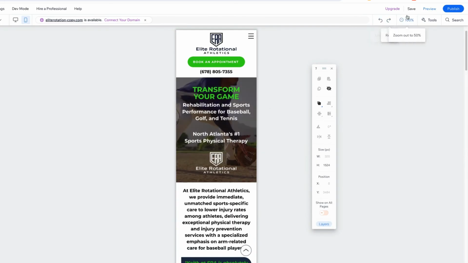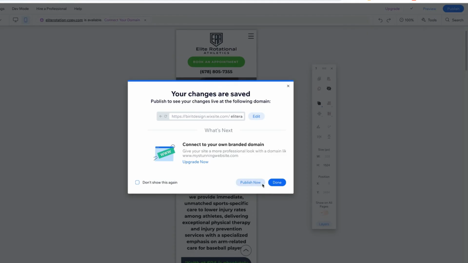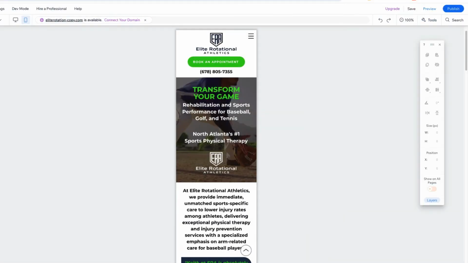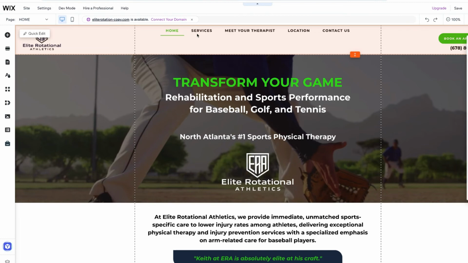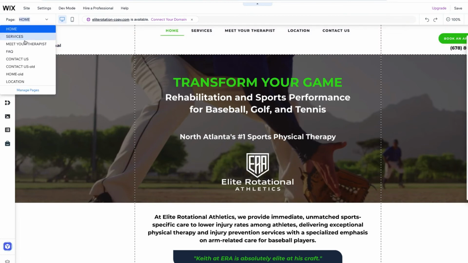So I'm going to go up to the top. I'm going to save it. So next thing, I'm going to move on to the services page. And the first thing I'm going to do is I'm going to go back into the desktop and remind myself what the page looks like on the desktop.